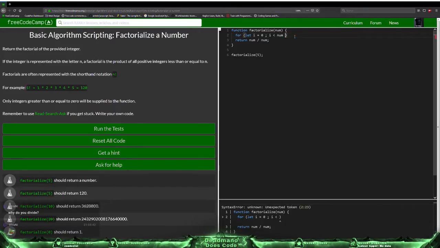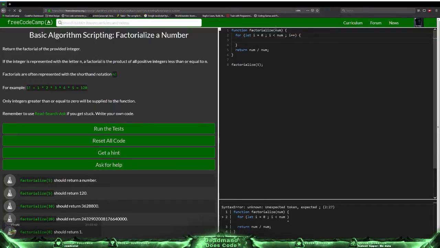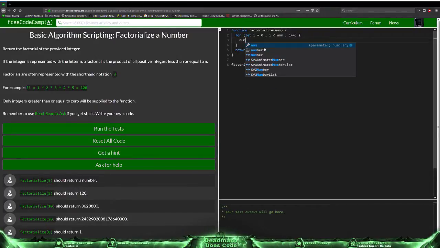I think this is how we need to do it. I plus plus. Then what we can do is num times, no, it can't be, because let's say a number is 5. You're going to get 5 times 5. That's not what you want. It needs to start with 1 times 2 times 3 times 4 times 5.